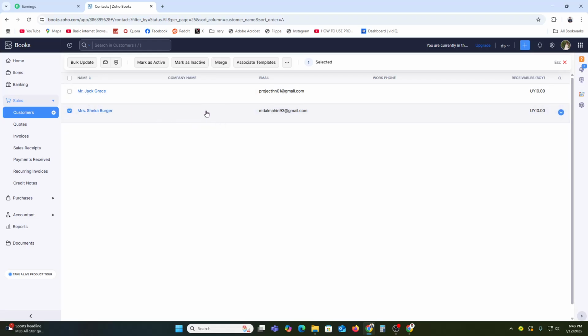Once you click over here, you can see we already get a toolbar where you will get a couple of options like mark as inactive, mark as active, merge, associate template, whatever. Then you will find the three-dot button, it's called more actions. Just select this one, and here you will find the delete option.